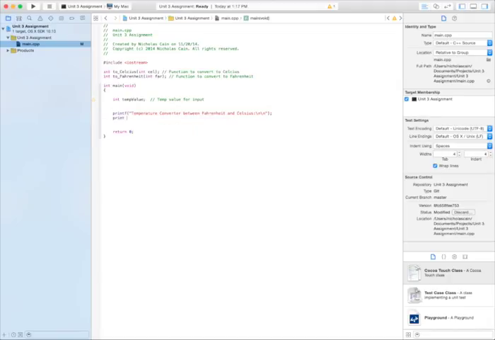And next I'm going to type in, and I'm typing this free form, so bear with me here, printf, and we're going to say: enter number 1 for conversion from Fahrenheit to Celsius. Okay, that's the first thing I'm doing.